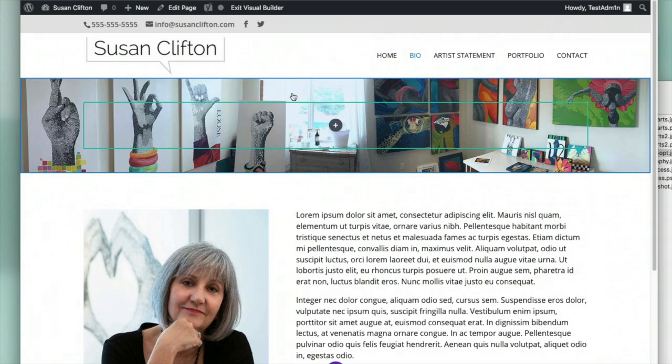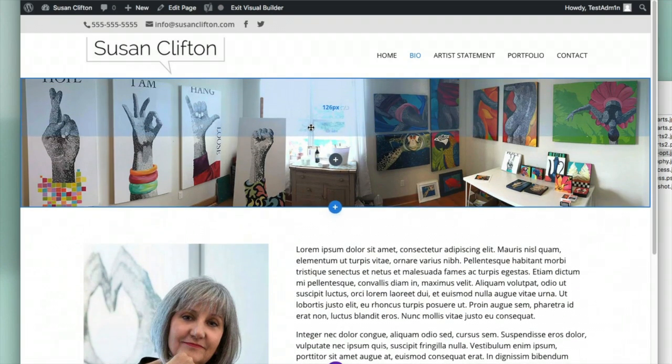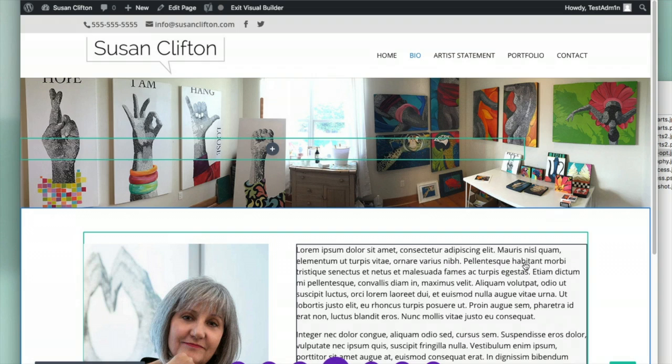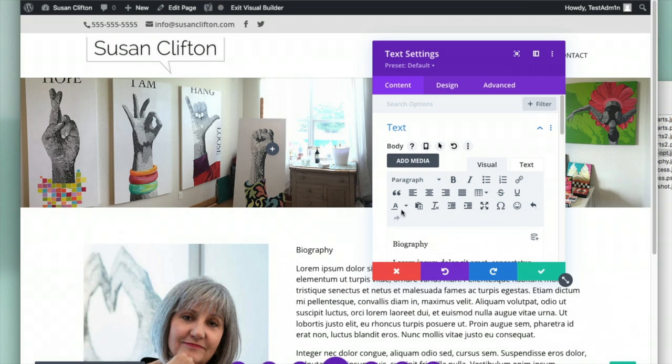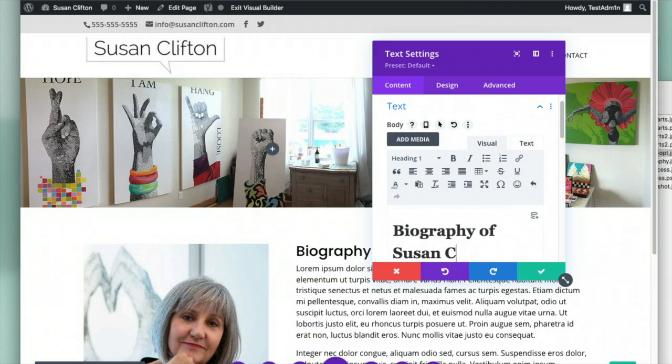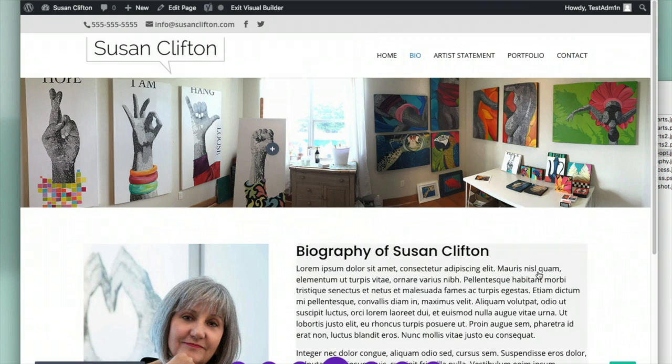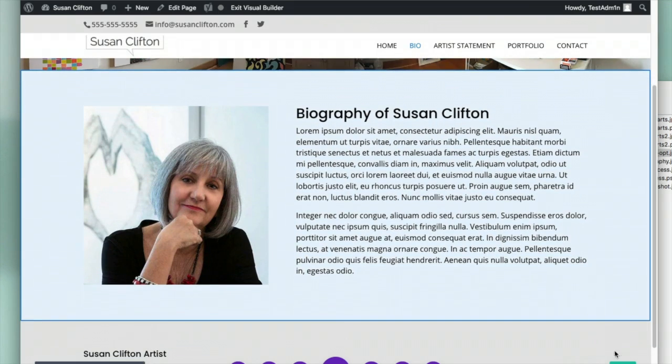Now, how to make it bigger is we control padding top and bottom. So we can just get a little bit more. Okay, let's not forget that we have to have a title. Now we probably could say biography of Susan Clifton. You want to brand it as much as you can, and then save.